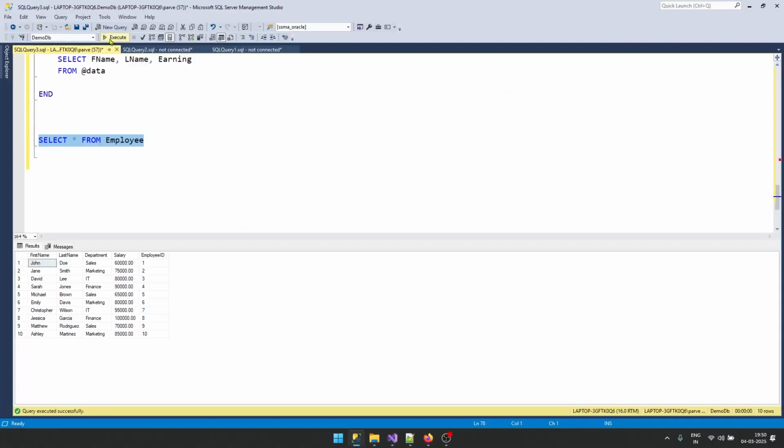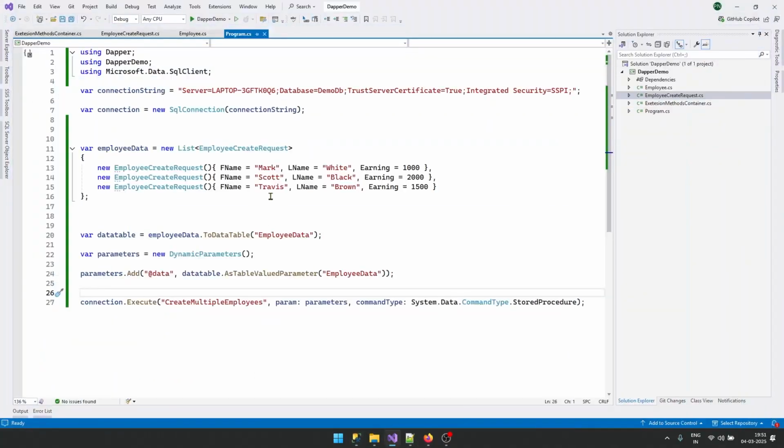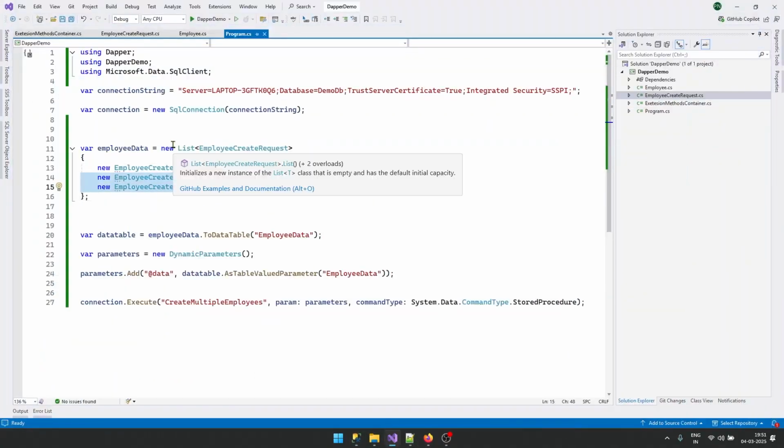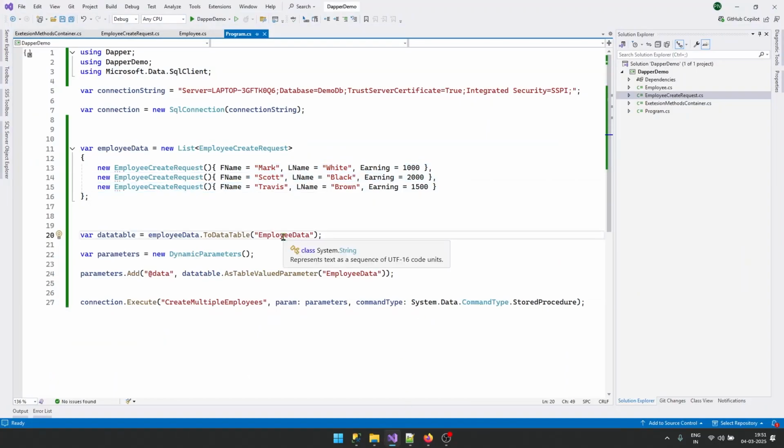Execute this query again, and now you can see we are getting three more rows, that is Mark, Scott, and Travis. And you can notice here, these were the employees that we added from our C# code. So our program is working as expected. And this is how you can execute a stored procedure which has a table type parameter.